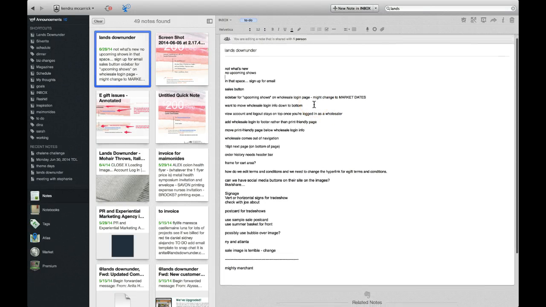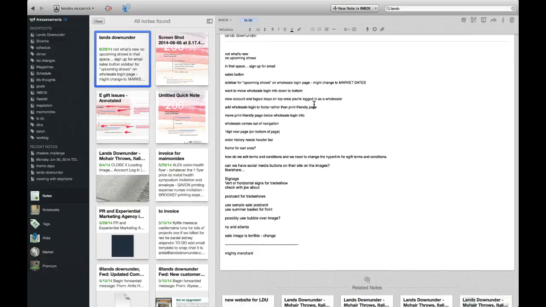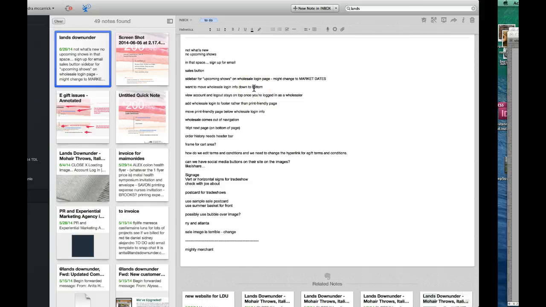We might change the title to market dates or something. But we would like to have the option to be able to change that ourselves. We want to move the wholesale login info down to the button. I believe I've told you most of these already.